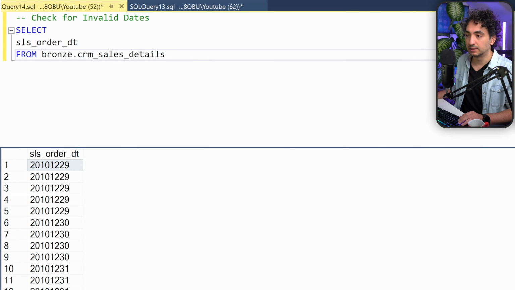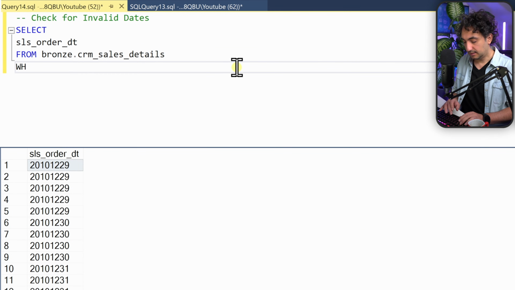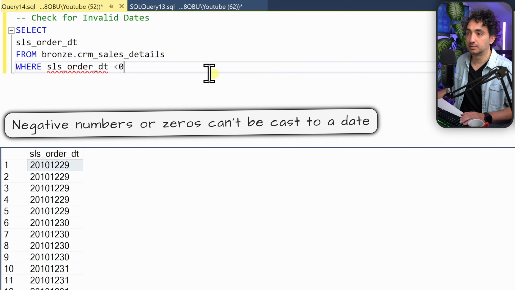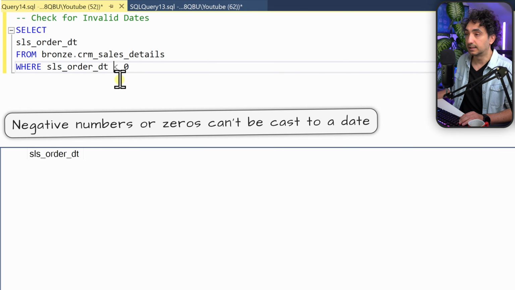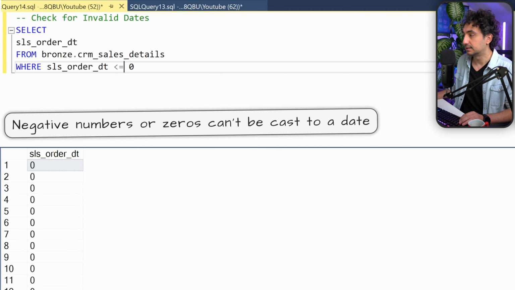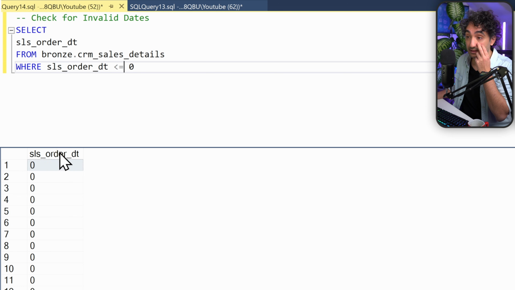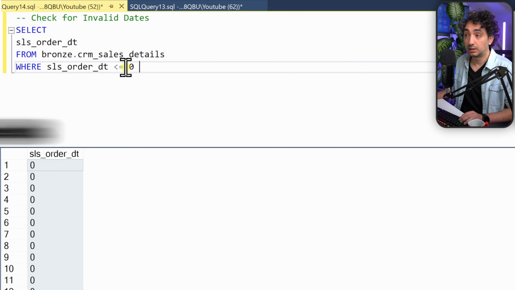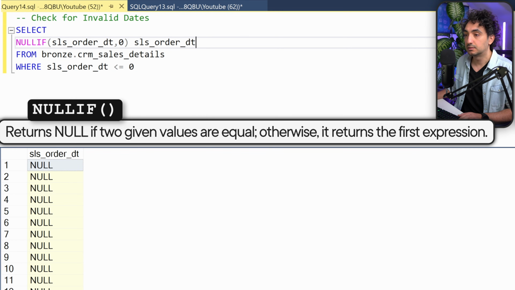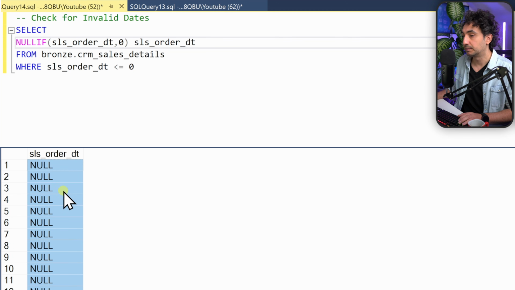So now let's check the quality, for example, of the order date. Let's say where order date is less than 0, for example, something negative. Well, we don't have any negative values, which is good. Let's go and check whether we have any zeros. Well, this is bad. So we have here a lot of zeros. Now what we can do, we can replace those informations with a null. We can use, of course, the null if function like this. We can say null if, and if it is 0, then make it null. So let's execute it. And as you can see now, all those informations are null.